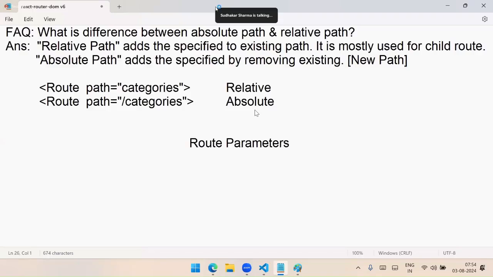So the purpose of route parameters is that we can query, and not only query, we can even transport data from one component to another. Transporting data from one component to another, we can do by using route parameters. Let's implement one example and see how to define that.